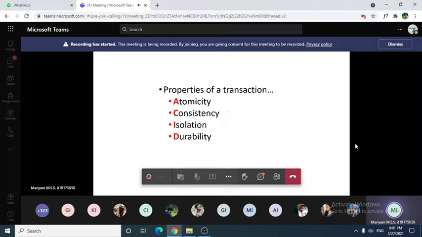The properties of a transaction, in simple terms, we define as ACID properties. So remember ACID so that you can remember all four properties easily. A is for atomicity, C is for consistency, I is for isolation, and D is for durability. So these are the four properties. If they say list the properties of a transaction, just write all these four properties: atomicity, consistency, isolation, durability. If they ask to explain, then you have to give a definition for each of them.